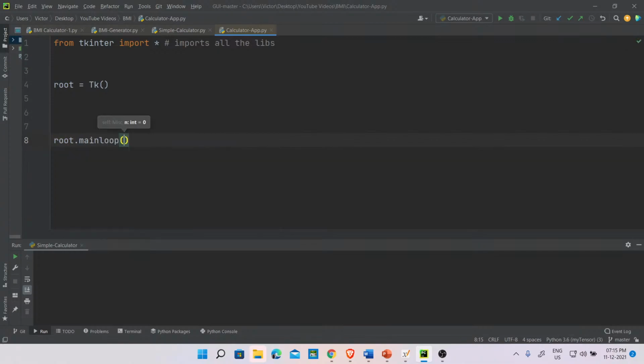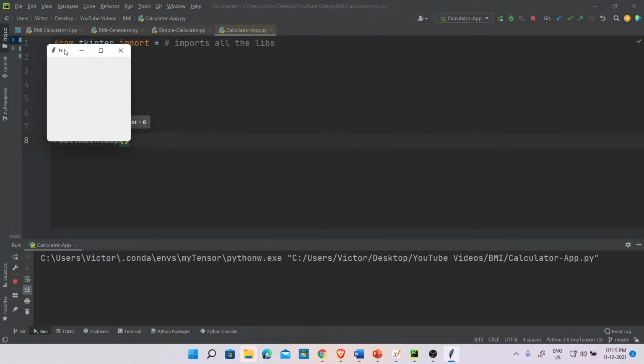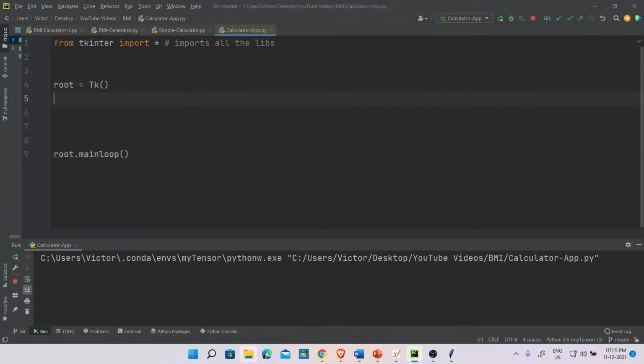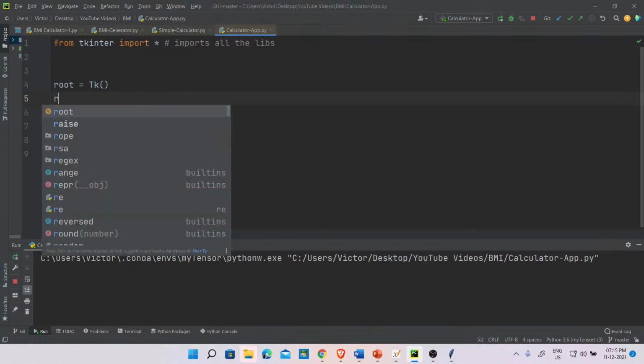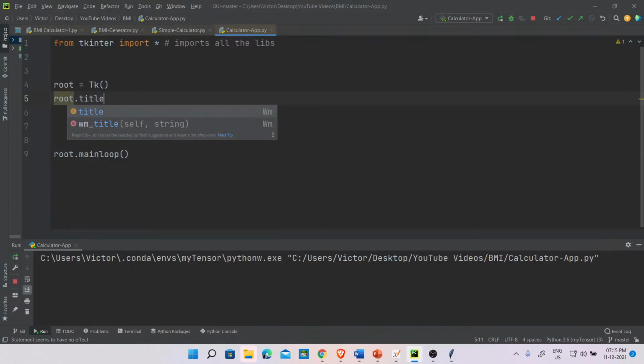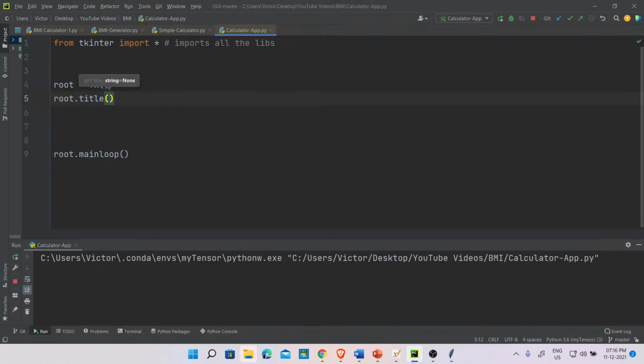So Control Shift F10. Now this is what we've seen. Now we need to add a title to it, right? So using that instance, we say .title. So what are we going to call it? We will call it Calculator, right? So for now, you see, I'm always using double quotes.